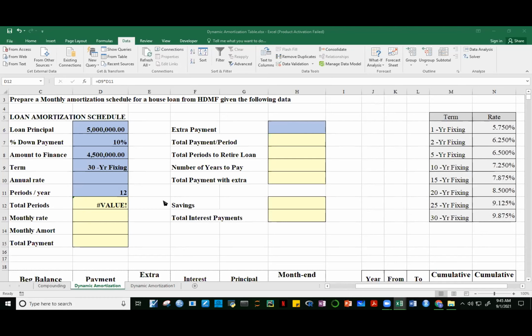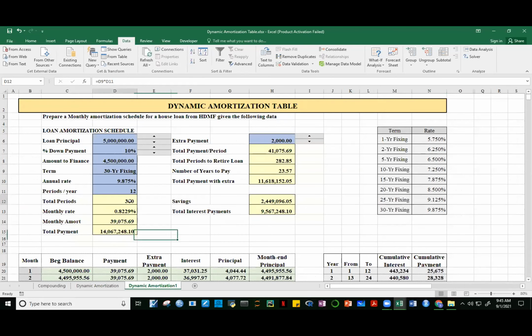Okay, you're correct. Tama. 30 years at saka 12, pag i-multiply natin yan, of course, magkaka-invalid value tayo, simply because our 30-year term is text. Okay, but let me show you what I did here. Bakit ito, guys? Tingnan nyo. B9 times B11, I'm getting this, 360. Pero 30-year fixing din yan.